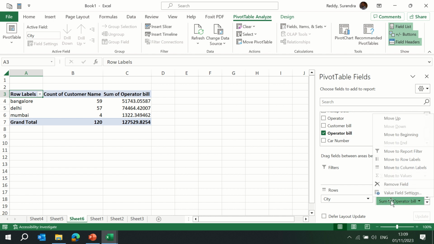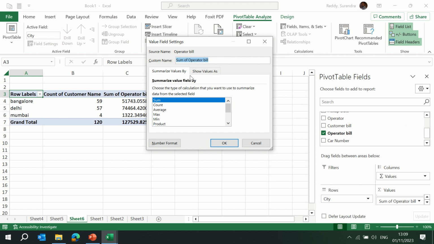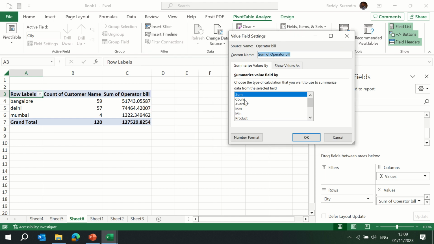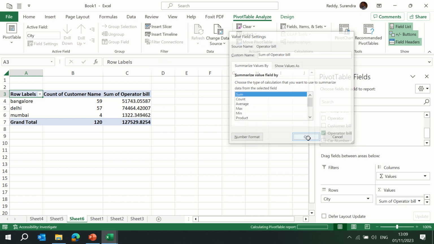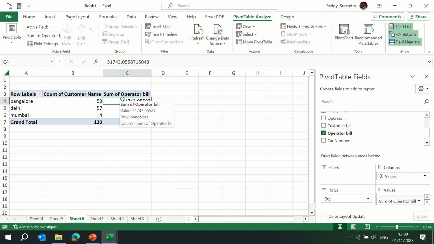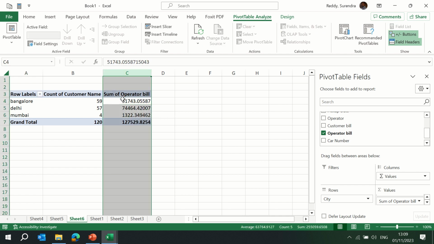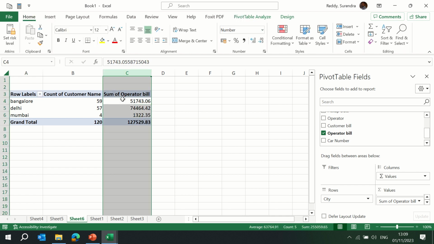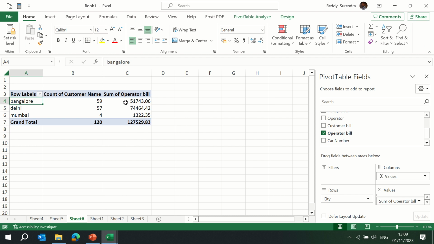In case I wanted to change it, just click on it. Here we have various options. Instead of sum, if you want count, average, max, minimum, product, all those you can select based on your requirement. Now I'll say sum. I can select it. Now I would like to make this a number format, which I showed you under the home button. Now this is a simple pivot table which we have created.